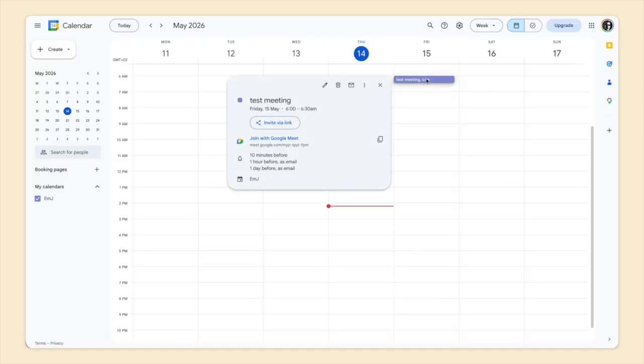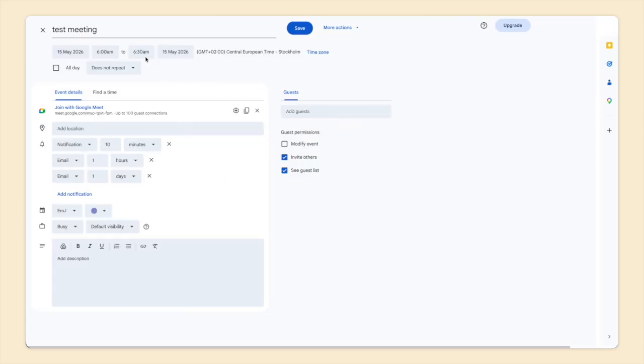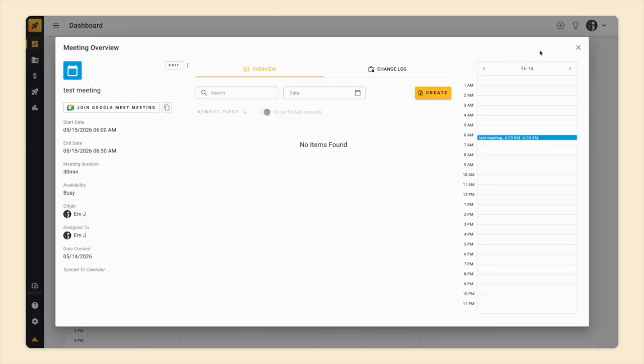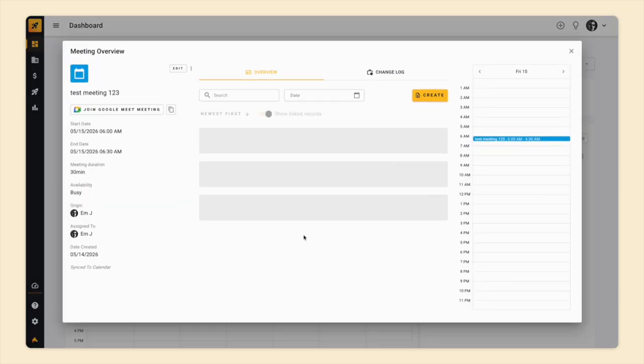Once your Google Calendar integration is configured, ClosingDealz becomes your centralized scheduling system. Your meetings sync automatically, your availability stays organized, and your booking workflow becomes much smoother for both your team and your leads. And that's how to set up Google Calendar inside ClosingDealz.